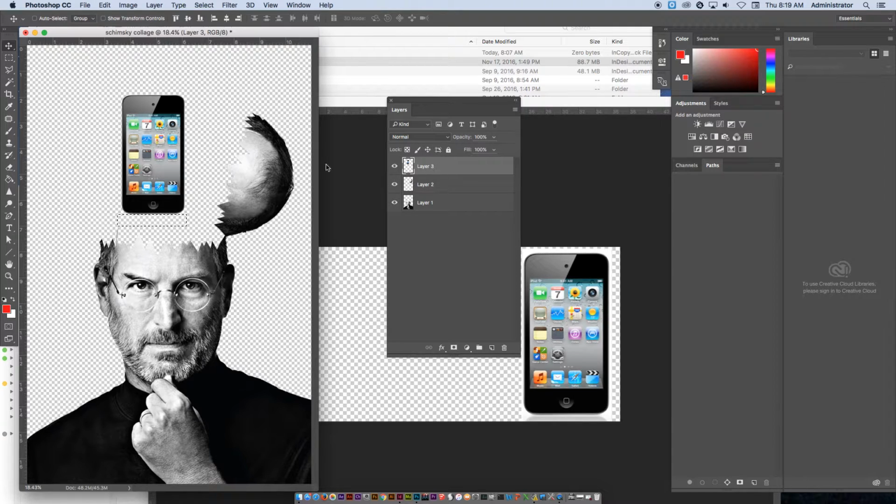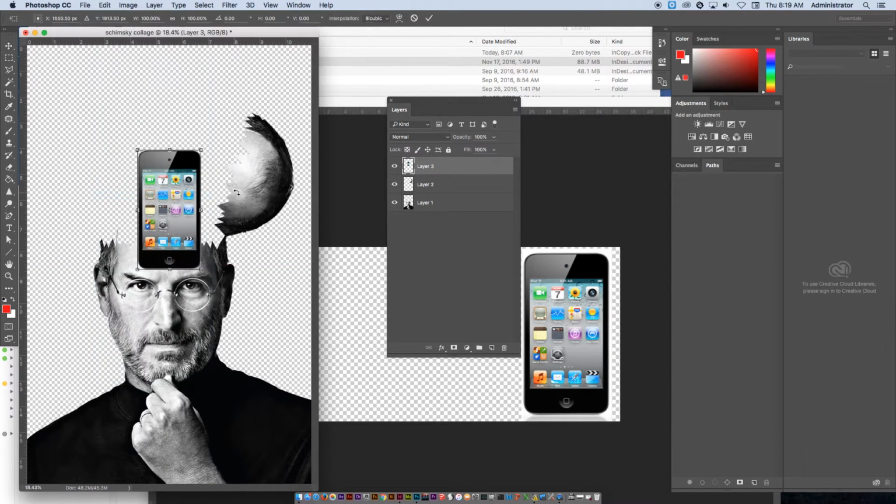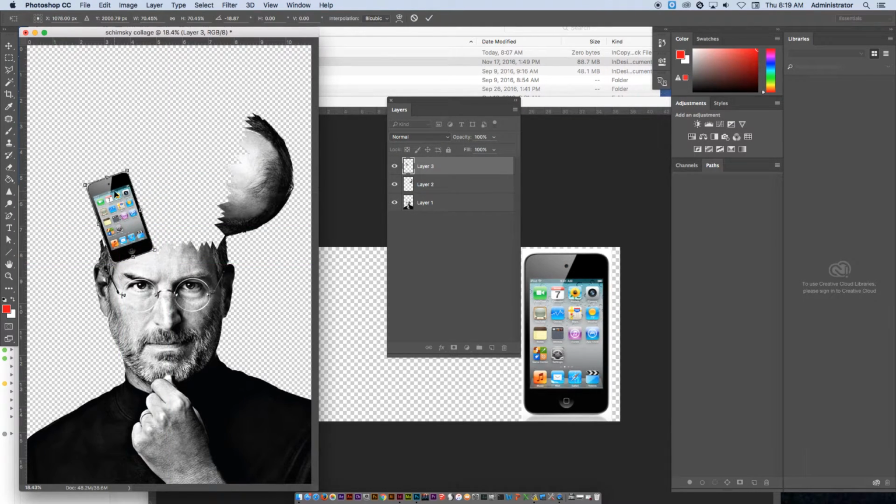There we go. What you want to do now, there we go. It's separate. I hit the wrong button by accident. Layer 3 here is the iPhone, right? So you take it, you position it where you want, you do edit, free transform, you can rotate it, resize it, put it wherever you'd like, hit OK, and then take layer 3 and put it underneath the whole thing. And you see it looks like it's in his head now, like it's popping out of his head.